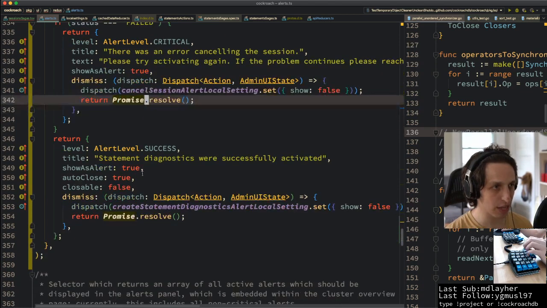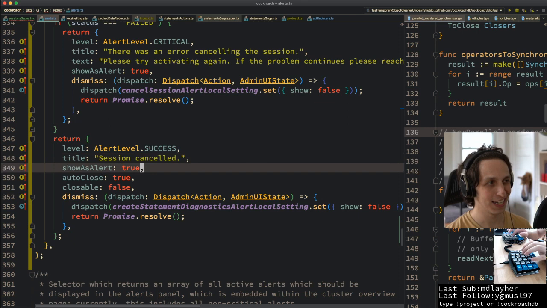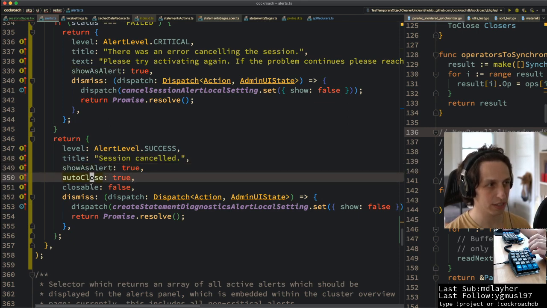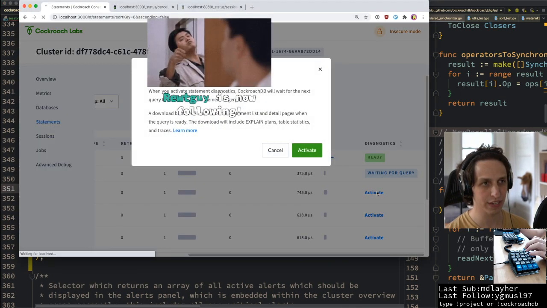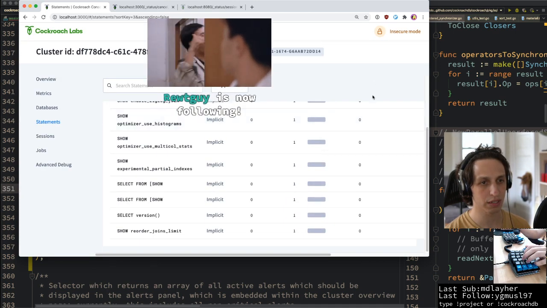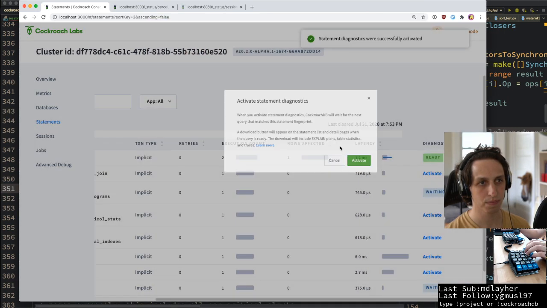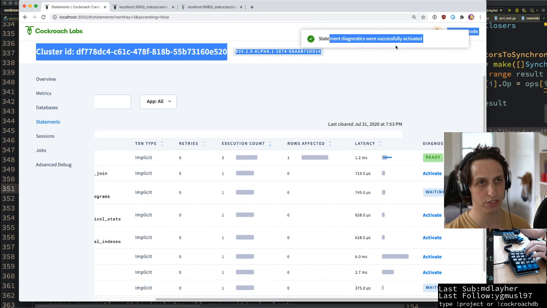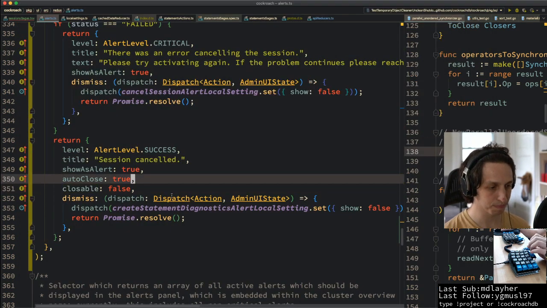Okay, cool. So that's the failed case. Otherwise, what we do is we say session canceled, I guess. Do I show as an alert? Yes. Do I auto close it? Yes. Is it closable at all? False. So if I go over here and click activate, this is not closable. Where did it go? Oh, I think my window is kind of too small here. But yeah, I can't close it. So it just sort of stays up there. I don't know. Is that good? I have no idea. I'll just stick with the pattern.